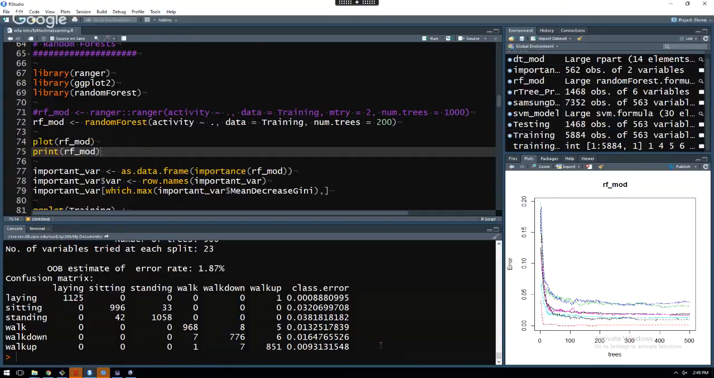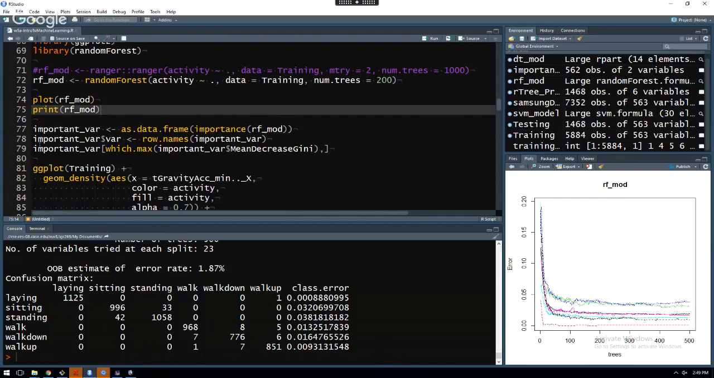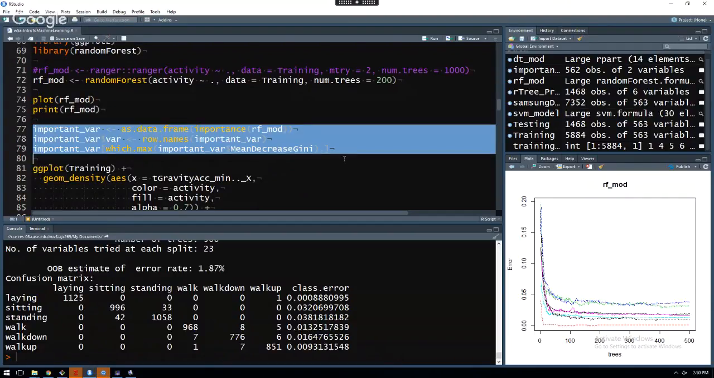Laying is certainly the easiest one to predict. Walking up, down, and straight are also a bit better, but we can see standing and sitting definitely have a bit of confusion going on between those two. From this random forest, we can also take a look at what the important variables are for our prediction accuracy of this model. So there's this important function we can run through.